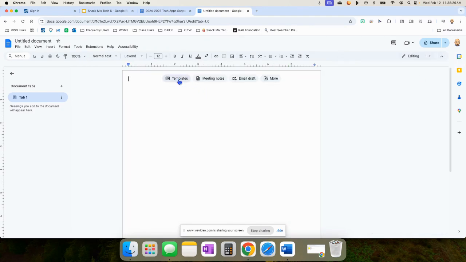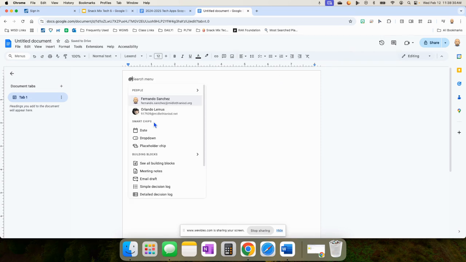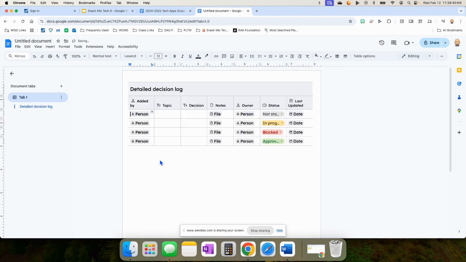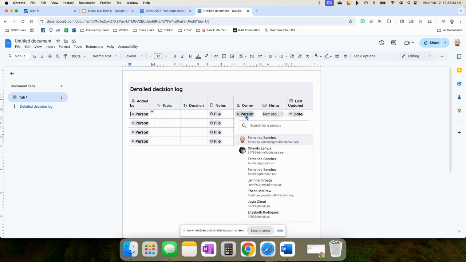Okay. Now, if those are gone and you don't see them, you can click the @ sign. When you click the @ sign, you'll notice right under here, building blocks. There's meeting notes, email drafts, simple decision log. You can kind of play with each of those and see what they do. You'll click on one of them and you'll notice it put together a quick decision log. You can change any part of this that you want.